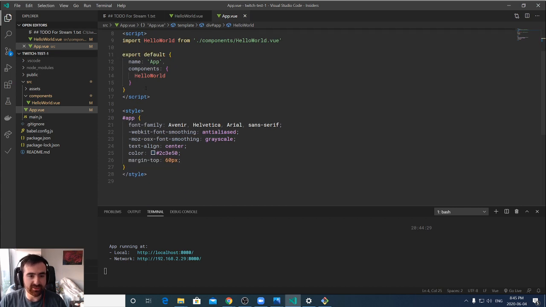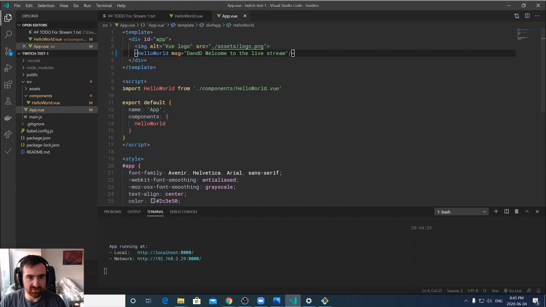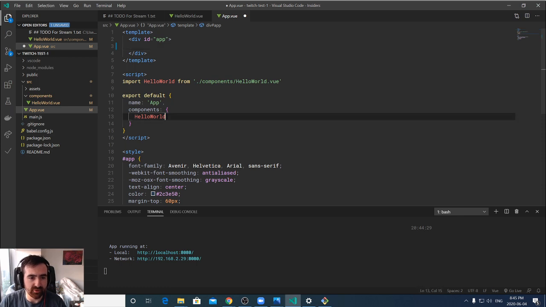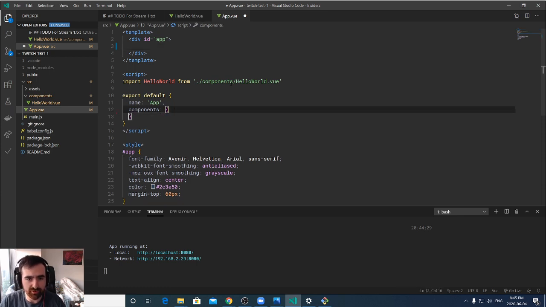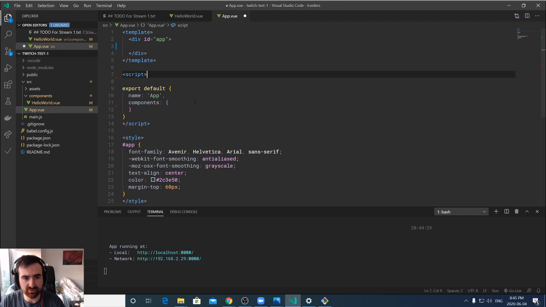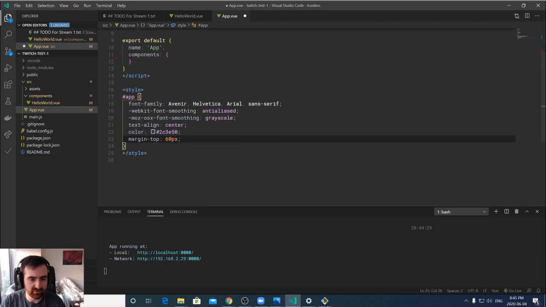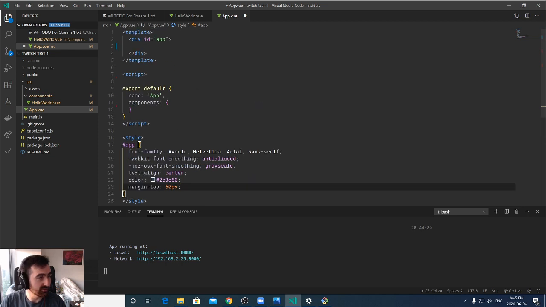So now that we know that this is all working, what we're going to do is just delete everything other than that. We don't need the Hello World app component anymore. We don't need the Hello World component. We don't even really need this app font stuff, but I'll leave it because it makes it easier for me to work with for now.